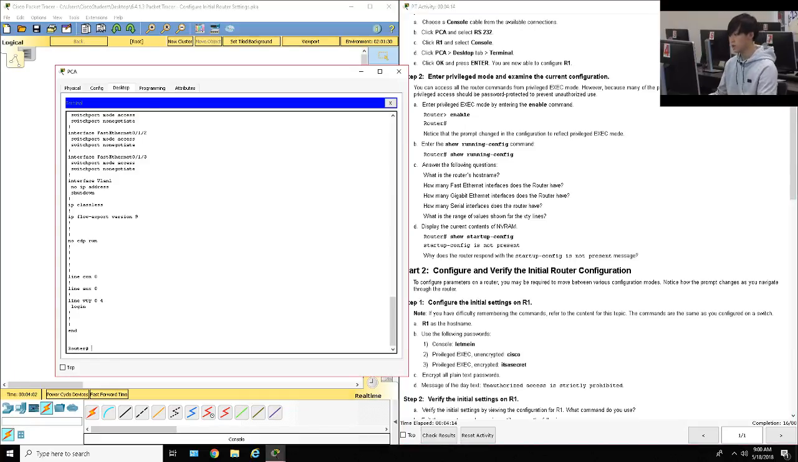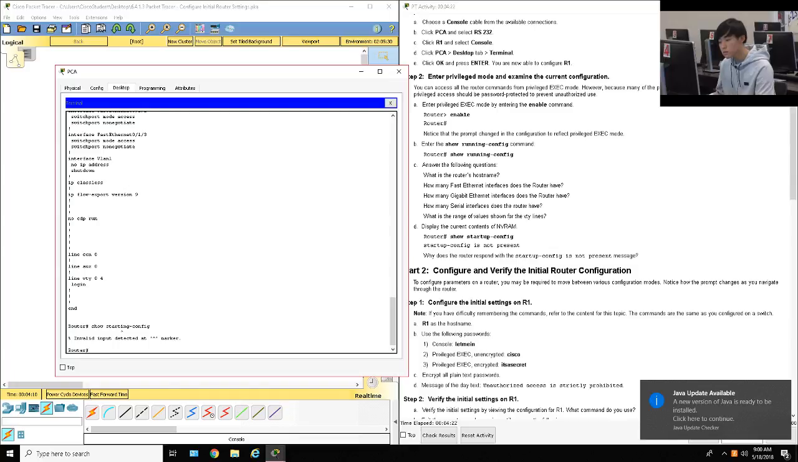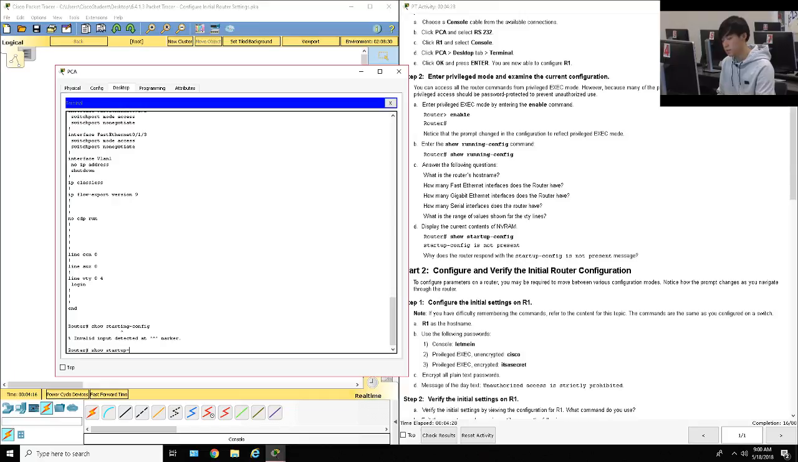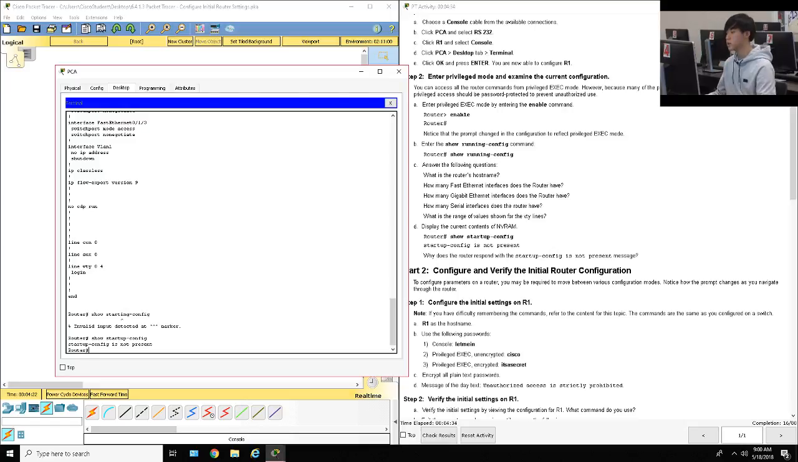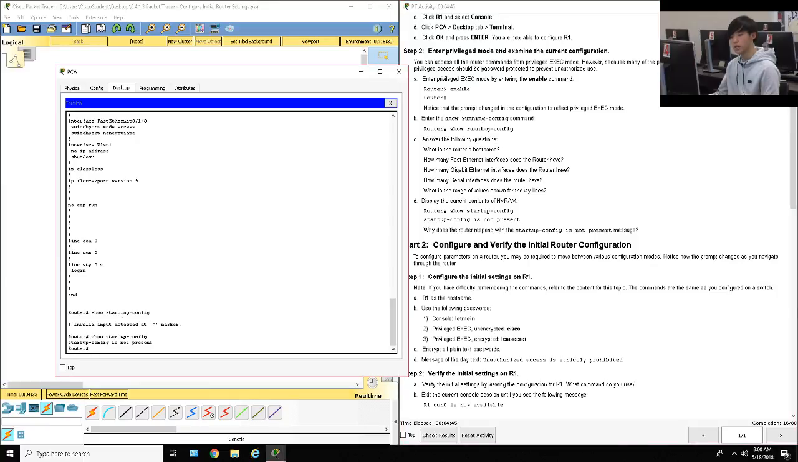Now it's asking us to do show startup config. And it says startup config is not present. So it's asking me why does the router respond with the startup config is not present message. It's because the configuration file is not in the NVRAM, so that message is showing up because of that.